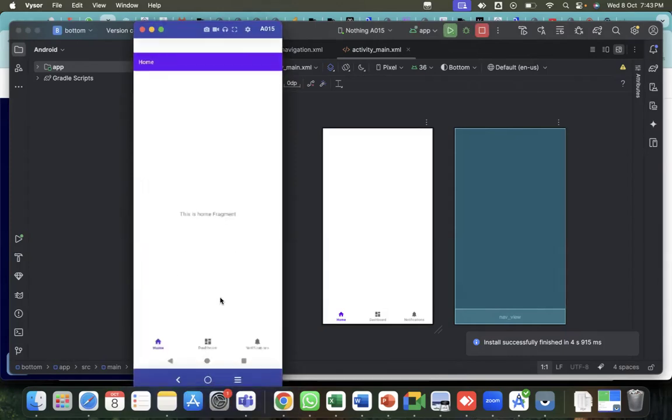Now you can see there are three menus created on the bottom: home, dashboard, notification. So three are created here. And also on top, this color is created here.